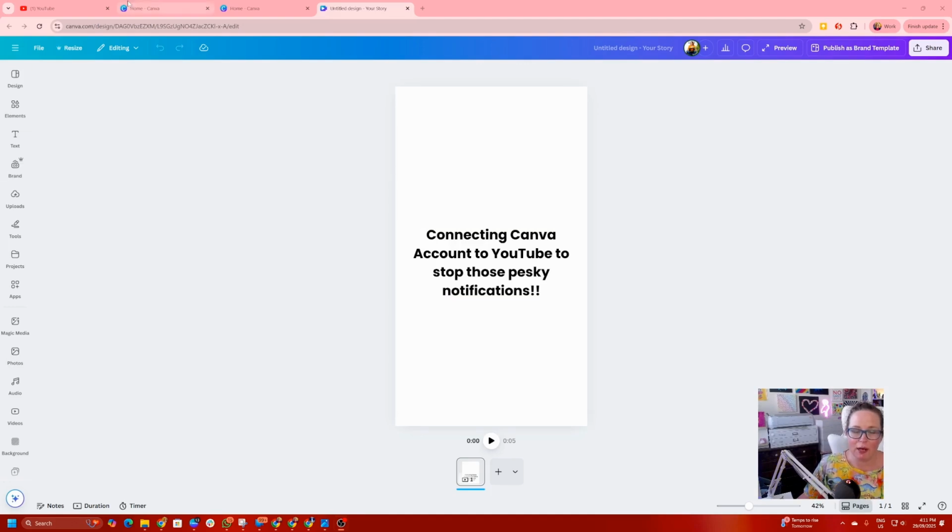First things first, open up a completely new blank item on Canva. It can be anything, it can be a square, it can be a rectangle, doesn't matter. You're not actually doing this to make anything pretty or to upload anything anywhere. You're just doing it to access a certain part of the menu.